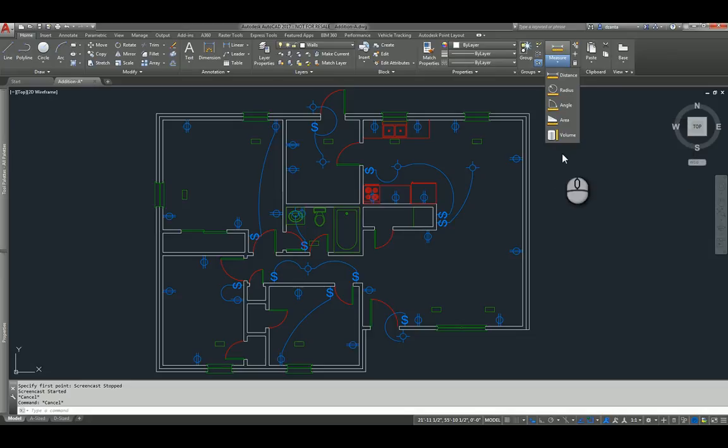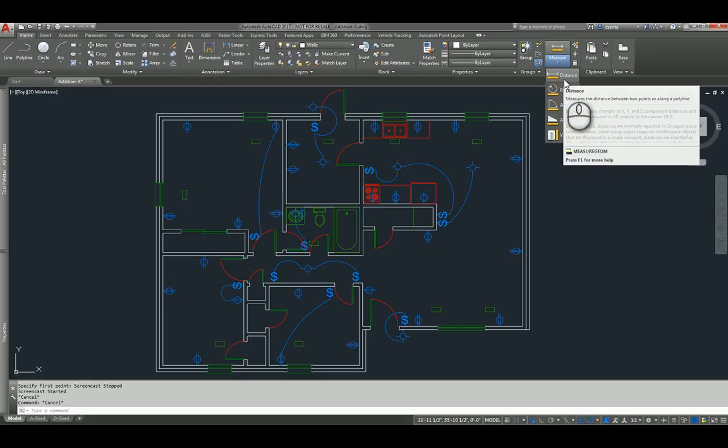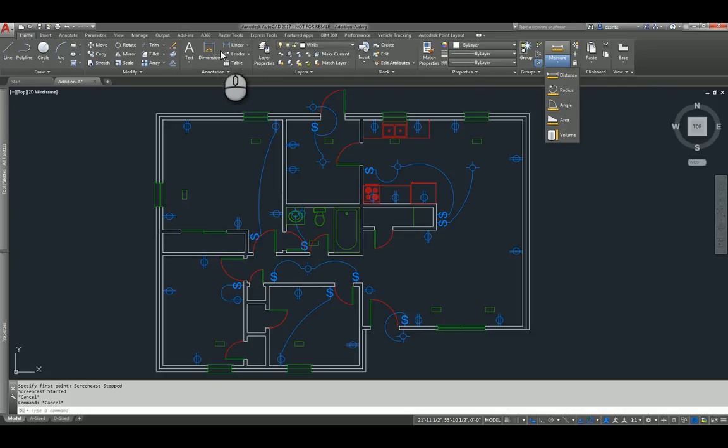This is actually not the dimensioning command. Some people get confused. You're actually not creating a linear dimension. That's actually here and over here in the Annotate tab, which we'll cover in another screencast video.